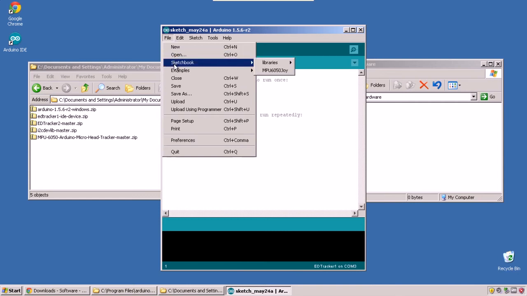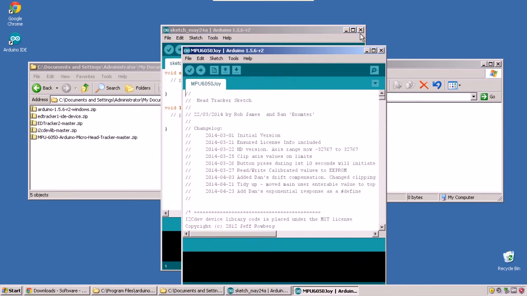So we're going to go to File, Sketchbook, and we'll see our MPU 6050 Joy sketch. Click that and load our sketch up.